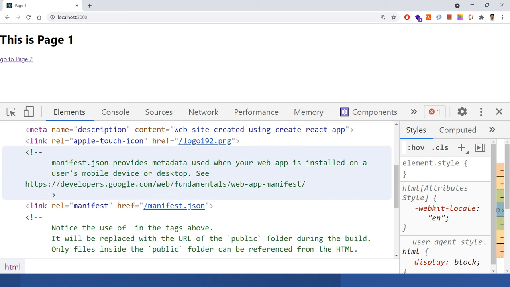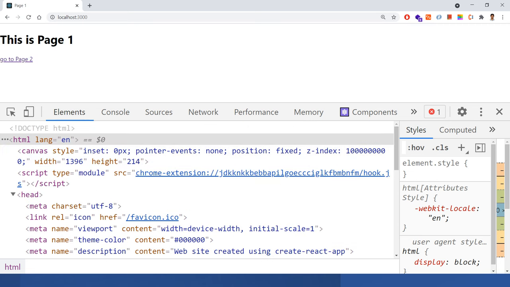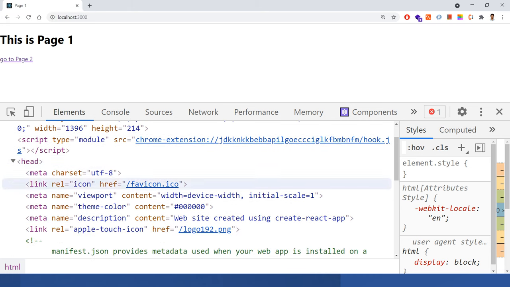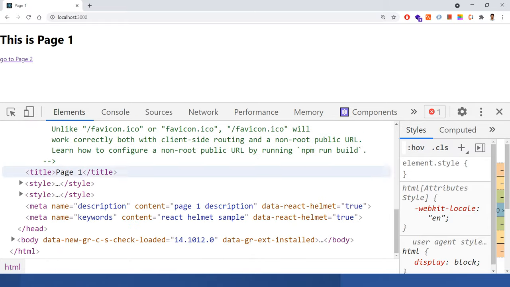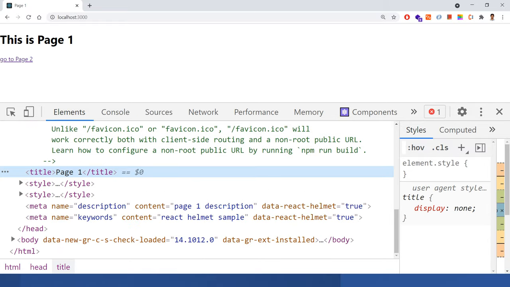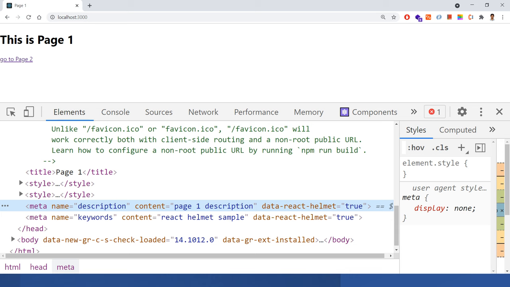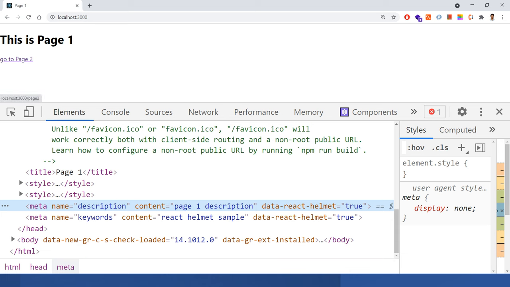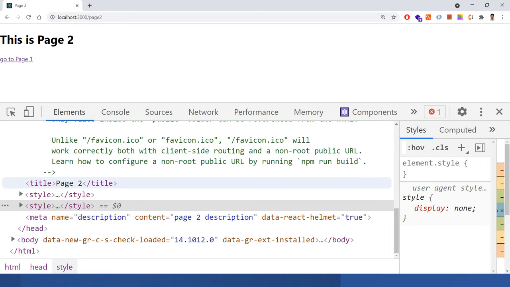Let's see what happens internally and how to implement that. Now I am in page 1. If you observe the document.head tag, here the title is page 1 title. That's the reason at the top we are seeing page 1, and this is the page 1 description. Here you can see the meta tag related to the page 1 description. If I go to page 2, you can observe the title was modified to page 2, and the meta tag was also modified for the page 2 description. So this is about React Helmet.